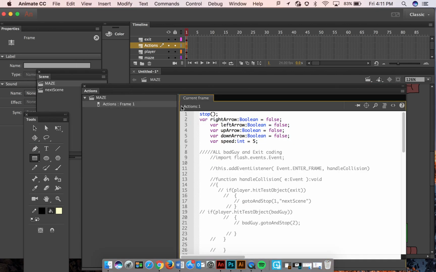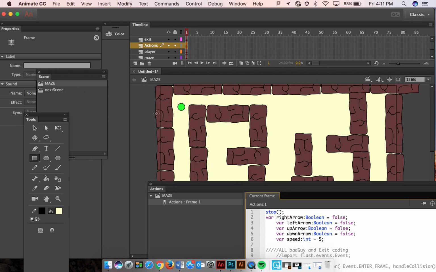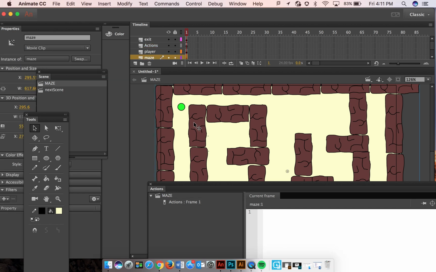So if you notice something isn't working, like if you go to test it, your code isn't working and you get all kinds of errors, the first thing you want to do is make sure you name things correctly. So when you take your arrow tool and you click on the maze, check and see it says maze. That's the number one problem that people run into.